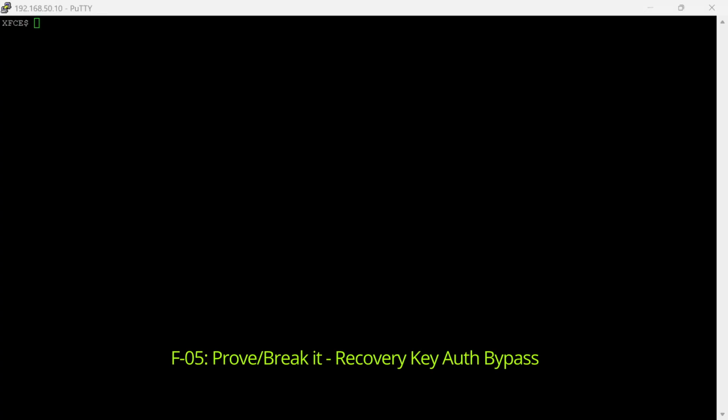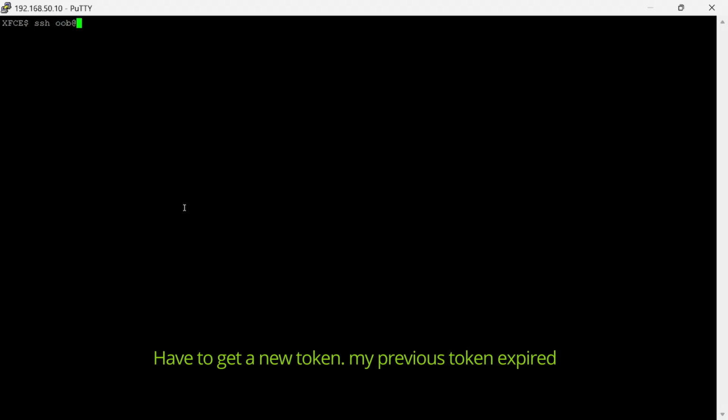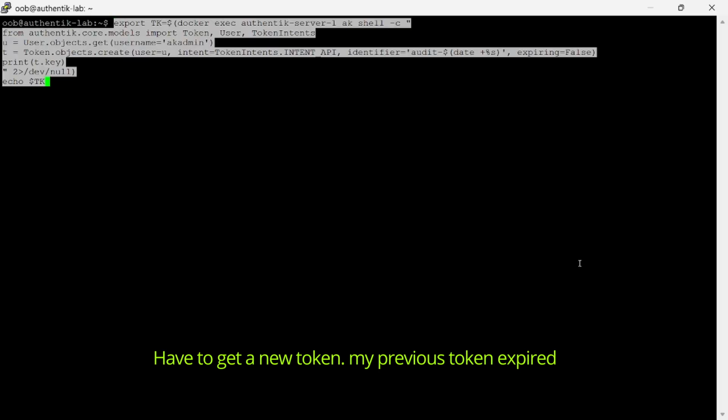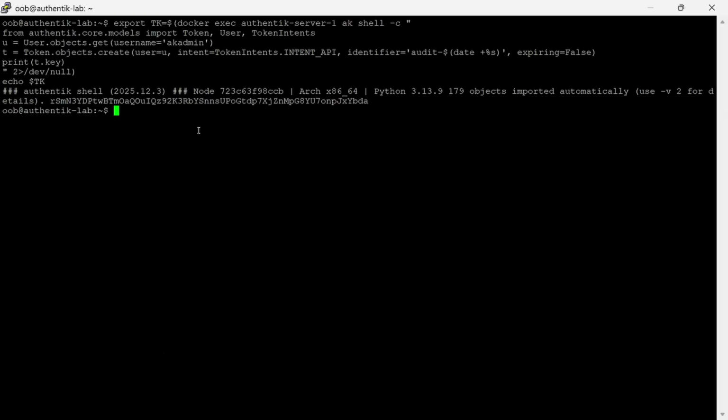Our next vulnerability we're going to try to prove, and then see if we can break, is to see if we can get our recovery key or our recovery code token. The first thing we're going to do is go on to our Authentik server, because we're testing everything out, so we need to refresh and get a new token. Okay, here's our token. Let's record that. Okay, let's get out of our Authentik server.